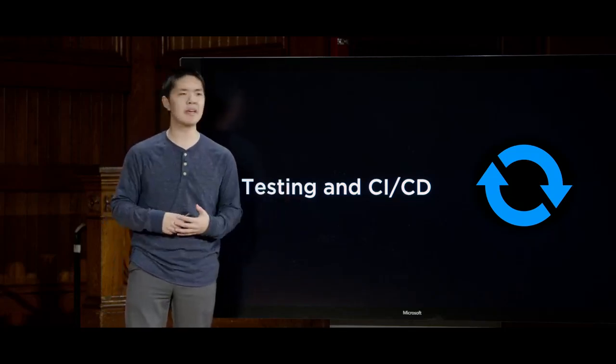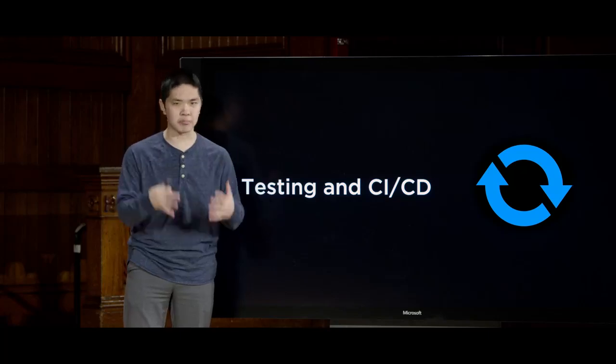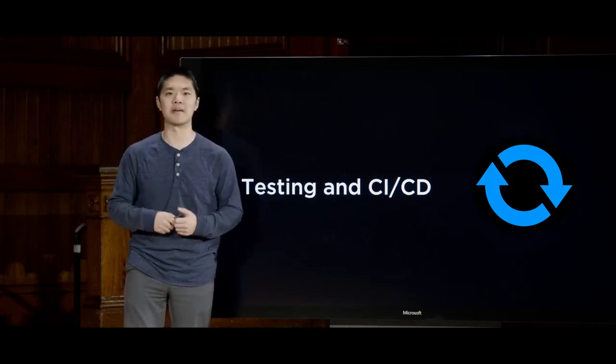After that, we'll explore some best practices in industry, including testing to make sure that our code works as expected, and also continuous integration and continuous delivery to allow us to rapidly make changes and deploy those changes to our code whenever we're able to make those updates.